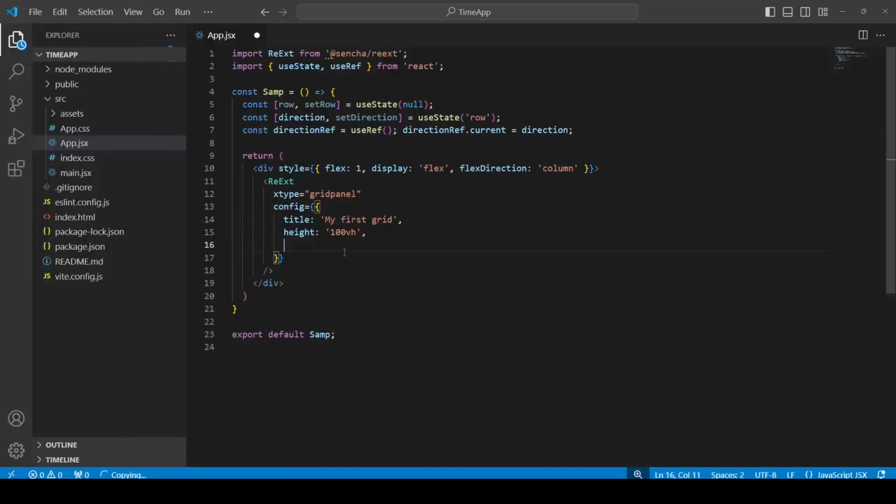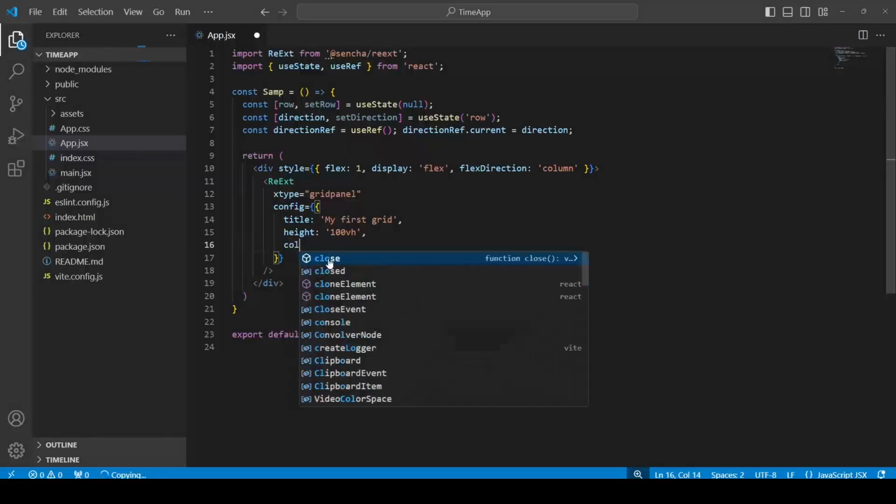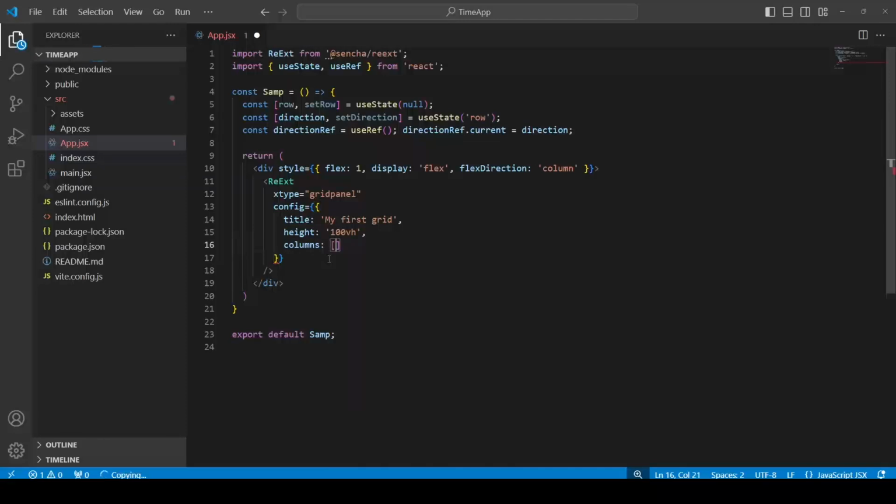What's next? Okay, when we want to see the actual grid, we need to add columns. So inside the config prop, I'm just gonna add columns. This is an array that will get the names and the titles for all the columns. We have plenty of options there that we're gonna look at in a different session, but for now, I'm just gonna do something simple. So with the property text, I can specify the title. The first column is just gonna be ID. And then with dataIndex, I can specify the name of the variable that is gonna come from the backend. So that's gonna be user_id.